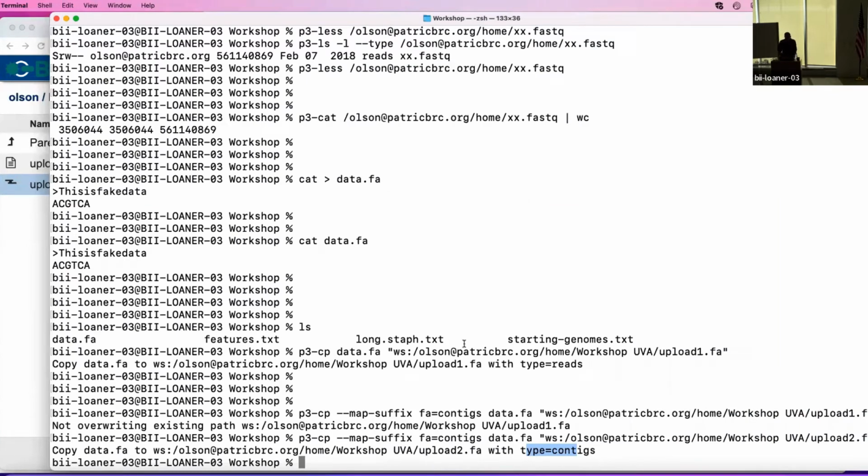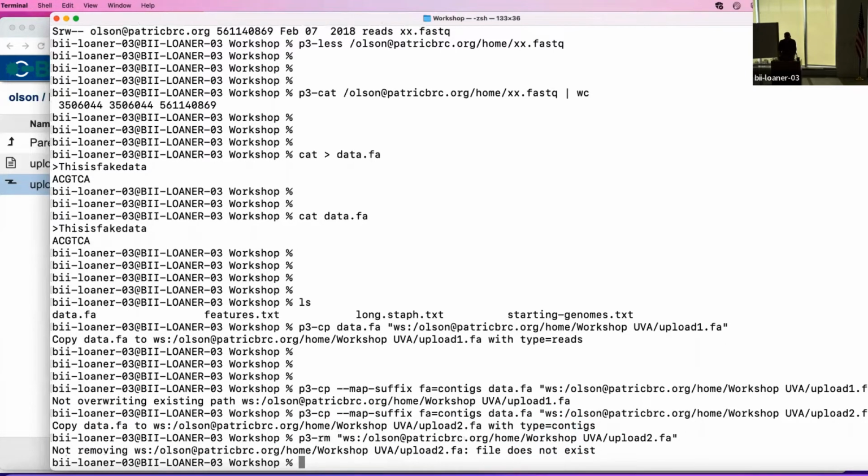So say that I really did mean to, because I had just messed up the command. So I want to clean this up a little bit. I want to get rid of that file that was bad. There's a command called p3-rm for remove. I'm going to remove this upload to. And this is one of the ugly bits: p3 remove doesn't know about the ws: thing, because p3 remove only operates on workspace files. This has come up as an issue in the workshops in the past. That's one of the things that's on the list to clean up.